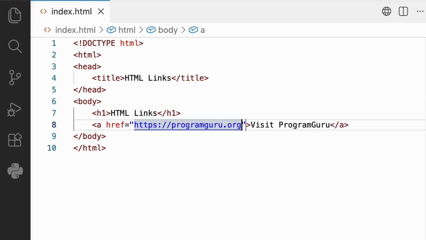This is the complete web address of Program Guru website. Here, href is the attribute name, and the website address is the attribute value. The clickable text, Visit Program Guru, is placed between the opening and closing tags.